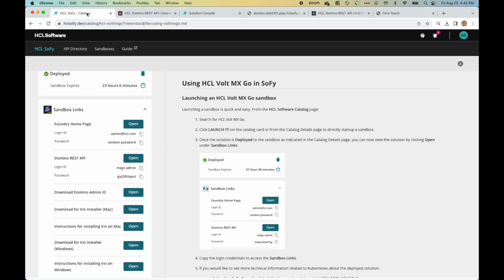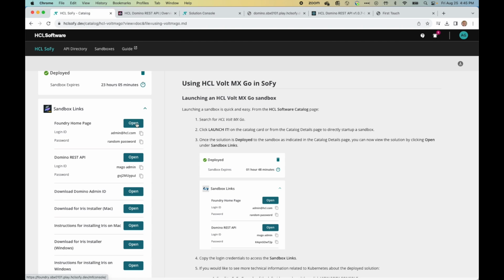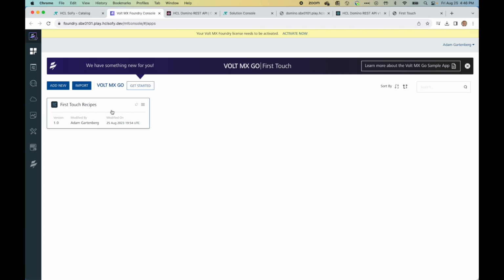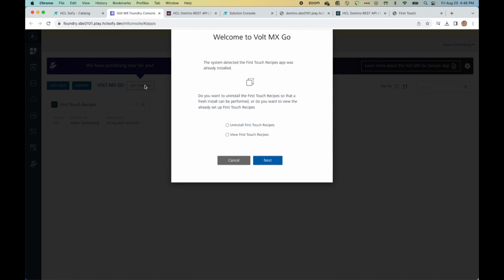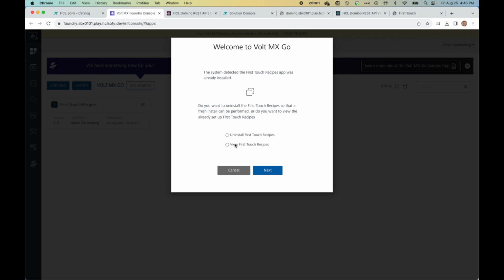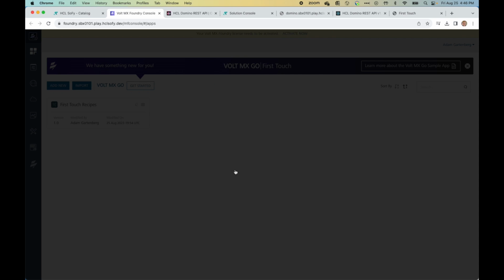Let's go back to the catalog and let's go to Foundry and let's look at what's happening inside Foundry itself with this application. So I'm opening up the Foundry console. I have my first touch app here. I just want to comment, if you click Get Started again, it will give you options to view the recipes or to go uninstall it. So you can run first touch again.